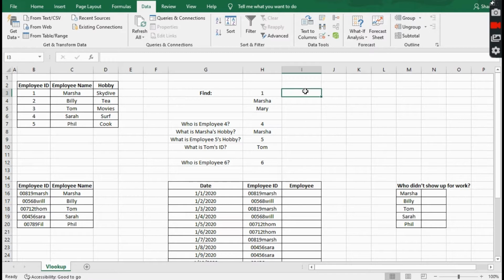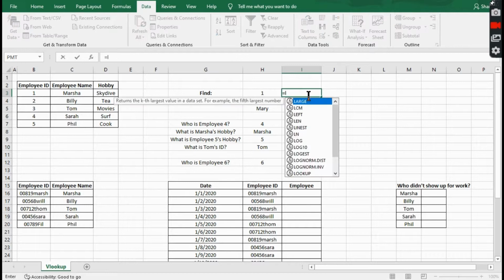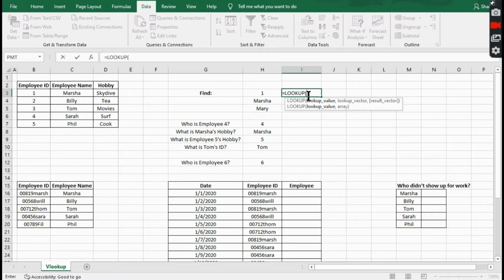It's going to seem very simple at first, but I want to point out why it's kind of flawed and why it's not as popular as the VLOOKUP. So here we go. I'm going to start with just finding one. Equals LOOKUP, and then the lookup value.